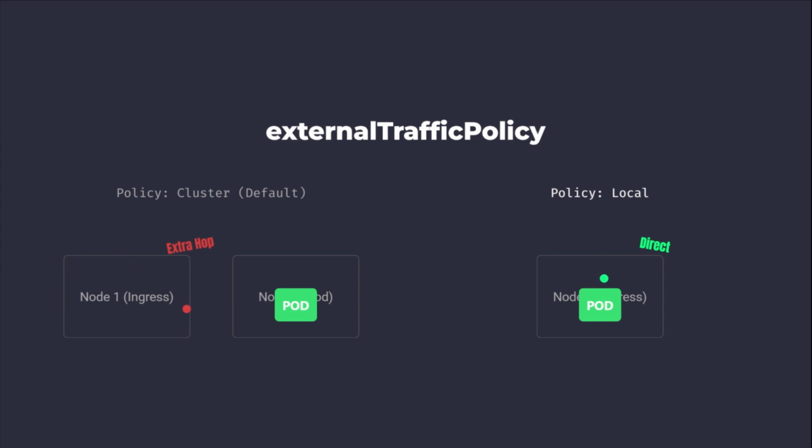A critical optimization for load balancer and NodePort services is the external traffic policy field. By default, it is set to cluster, meaning traffic might be routed to a pod on a different node than the ingress node, requiring an extra network hop. Setting external traffic policy to local prevents this extra hop. The traffic is only routed to pods residing on the ingress node. While this saves network latency and preserves the client's source IP address, it can lead to uneven load distribution if the pods are not evenly spread across the nodes. System analysts must weigh latency reduction against potential load imbalance when configuring this policy.